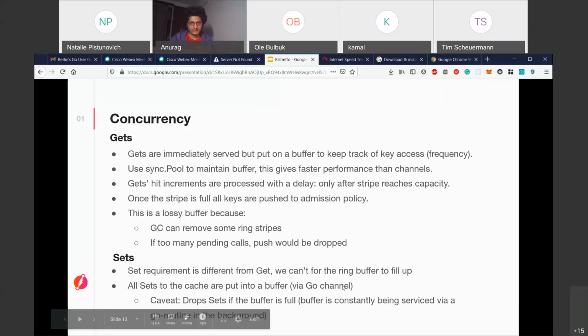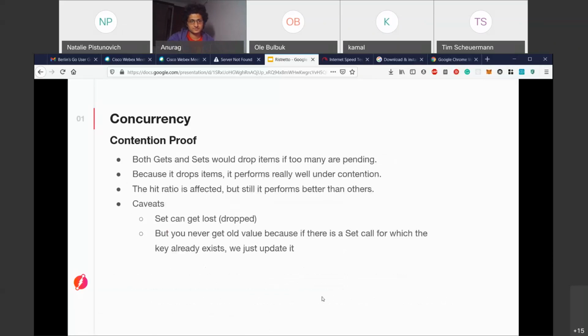So here also there are caveats. The thing is that when you get a set request, the thread returns and puts it on the buffer. So the thread doesn't know whether that particular item was rejected or was actually put. So you could have dropped sets if the buffer is full, or the policy rejects it. So you could have sets which are not executed, so to say, right? And that would impact your hit ratio, right? So that is one trade-off which we had to make while reducing the thread contention.